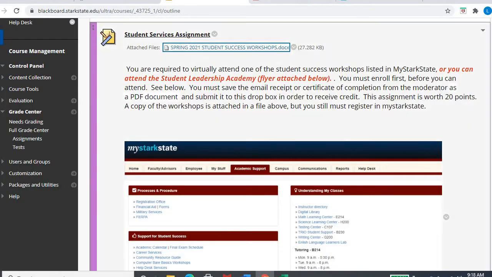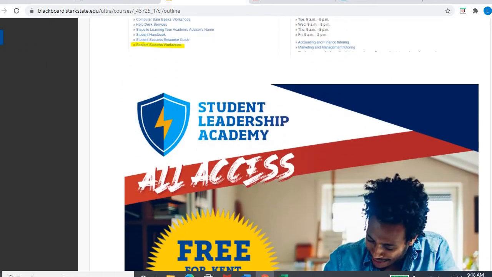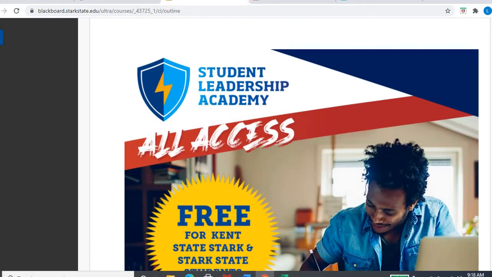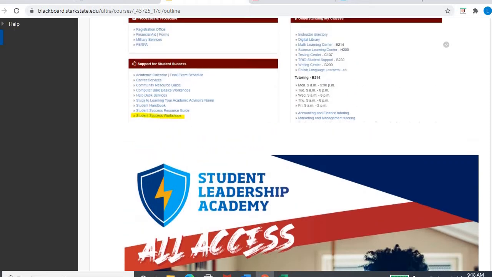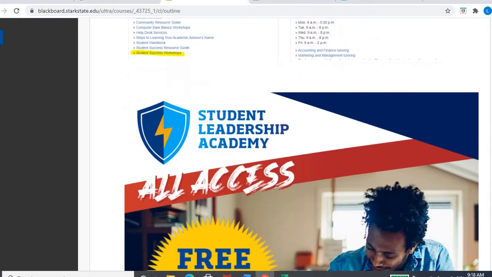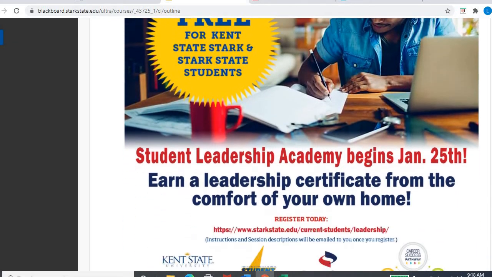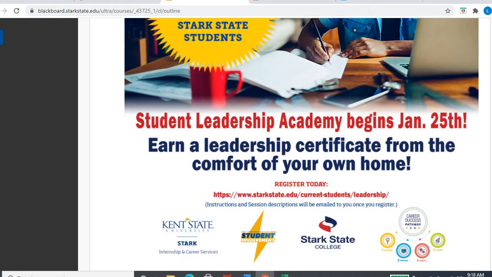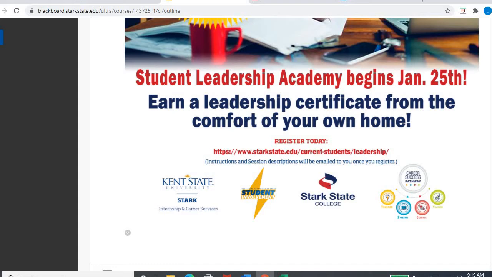Of course, the other option, if you were looking to maybe be part of the Student Leadership Academy, there's information there. Regardless of how you do that, if you're looking for one of those workshops, you register in My Stark State under the Academic Support tab where it says Student Success Workshops. If you're looking to do the Student Leadership Academy, the information is right there. So that is going to be due at the end of the semester. You are turning in your certificate of completion, and that'll earn you your 20 points for that particular assignment. So I just wanted to make sure that you were aware of that and reminding you.